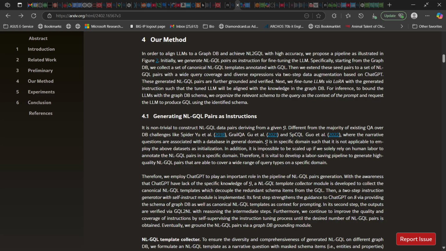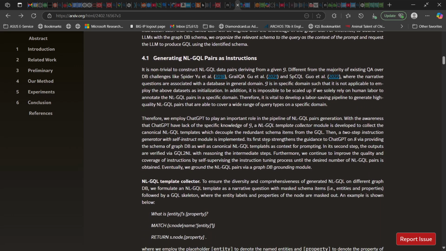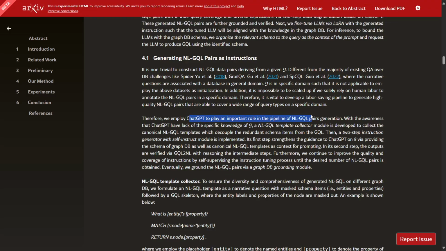Therefore, it is vital to develop a labor-saving pipeline to generate high-quality NL-GQL pairs that are able to cover a wide range of query types on a specific domain. Therefore, we employ ChatGPT to play an important role in the pipeline of NL-GQL pairs generation, with the awareness that ChatGPT lacks the specific knowledge of G. A NL-GQL template collector module is developed to collect the canonical NL-GQL templates, which decouple the redundant schema items from the GQL.